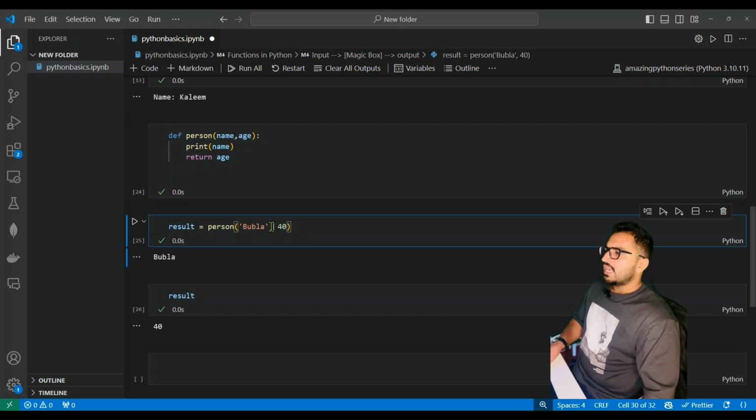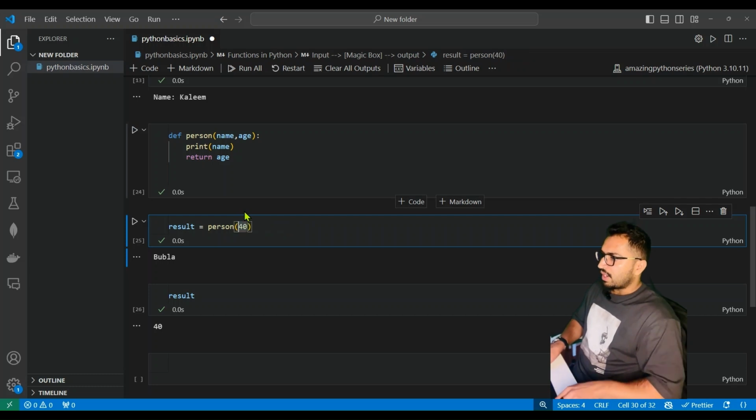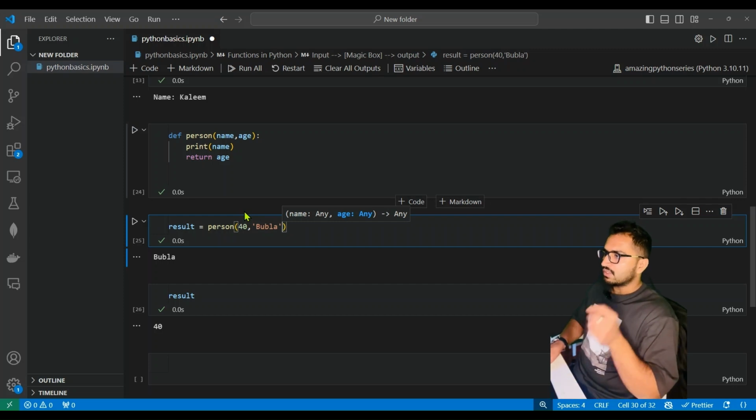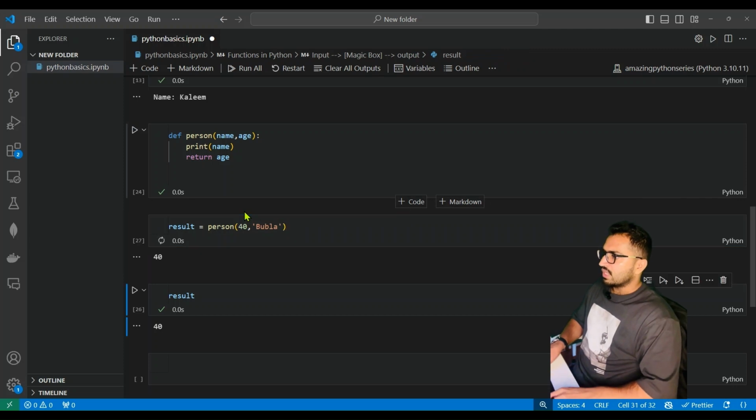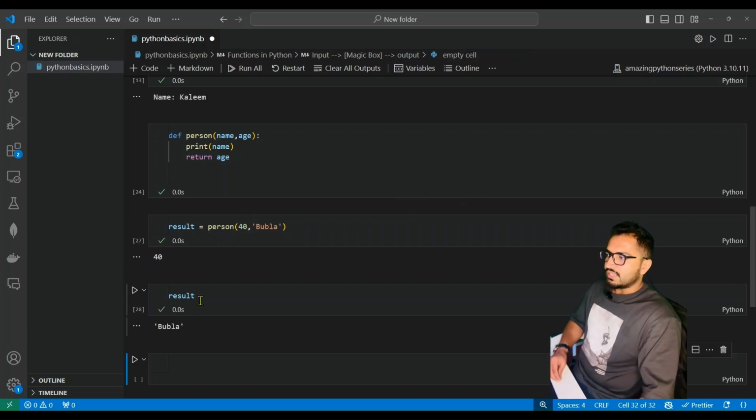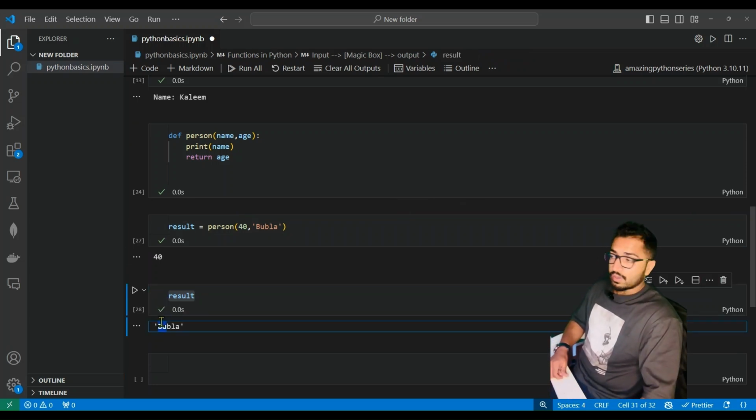Let's say a user who's using this function doesn't know the order of the arguments. So he passes in the age before and then he passes in the name. By the function definition, this should be incorrect, but Python won't tell you that. What it will do is print the age instead and return you the name of the person. So if you do that, you see that the 40 was printed out as a name, which was not intended, and the result was returned as Bubla instead of the age.